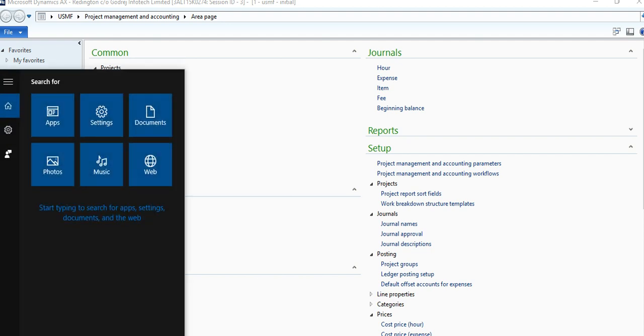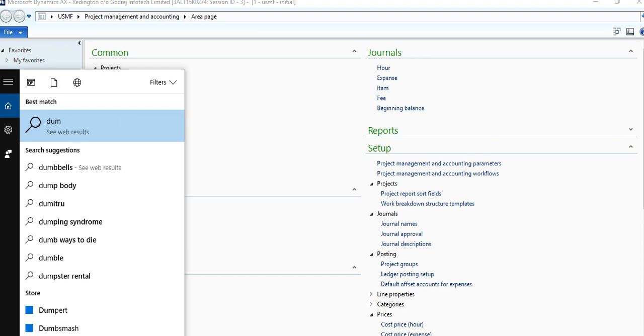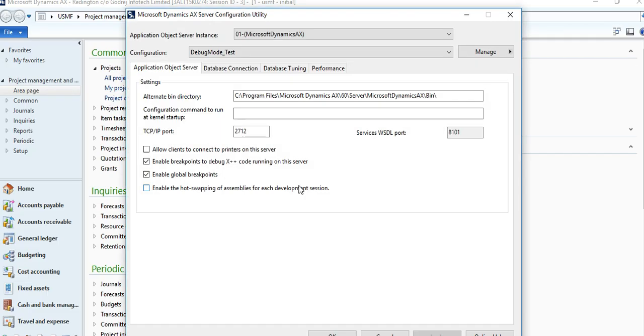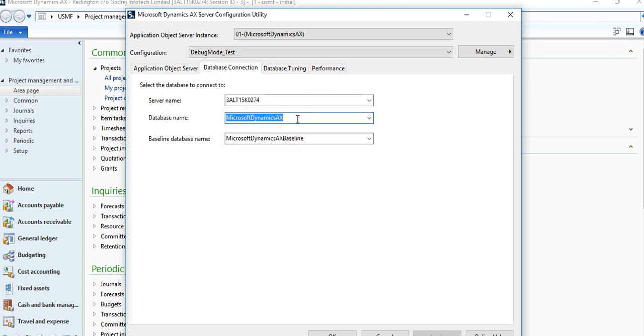you just need to go to the Dynamics AX server configuration. Just I put the Dynamics AX server configuration. Search your file. Here, the database connection you can check. This is the Dynamics database name.